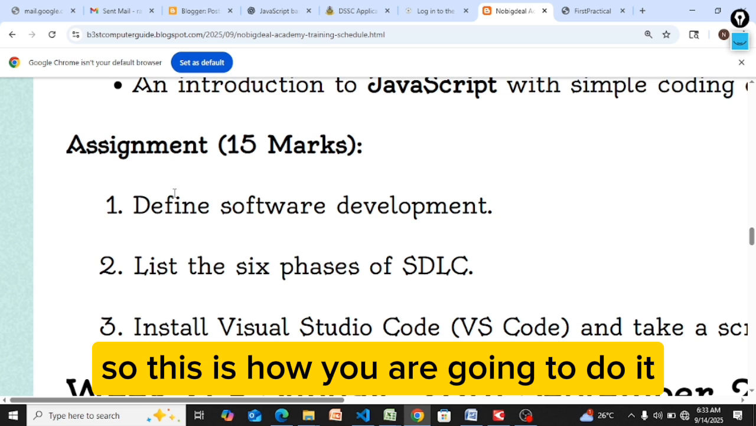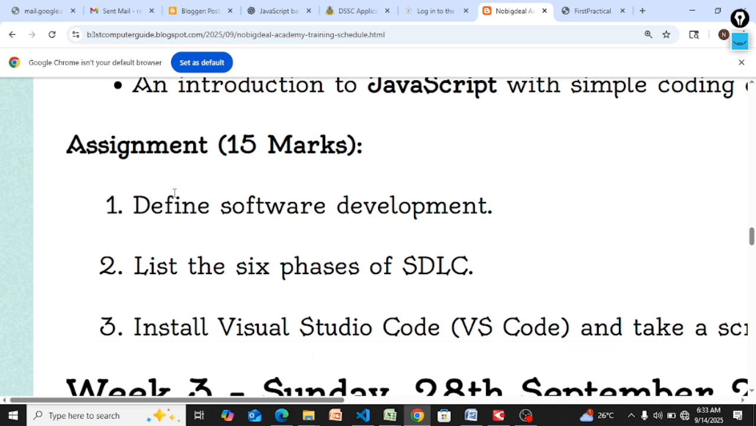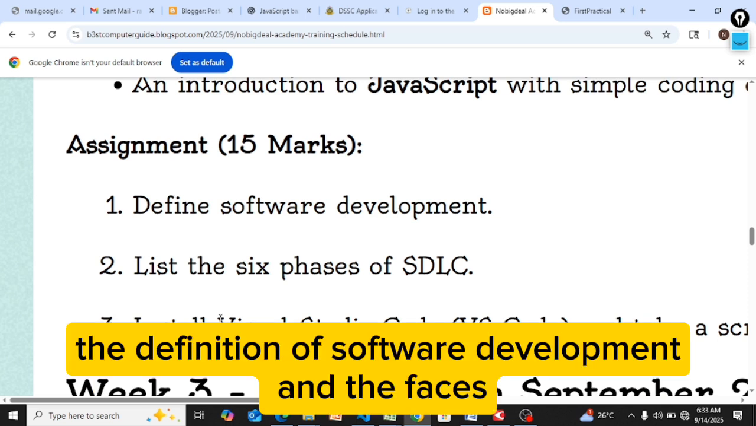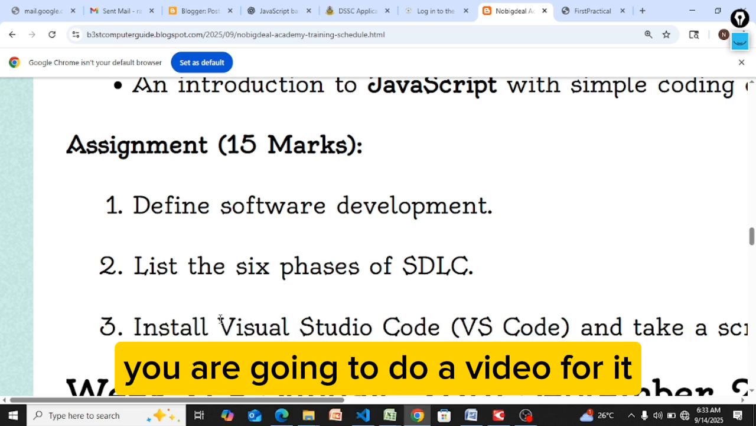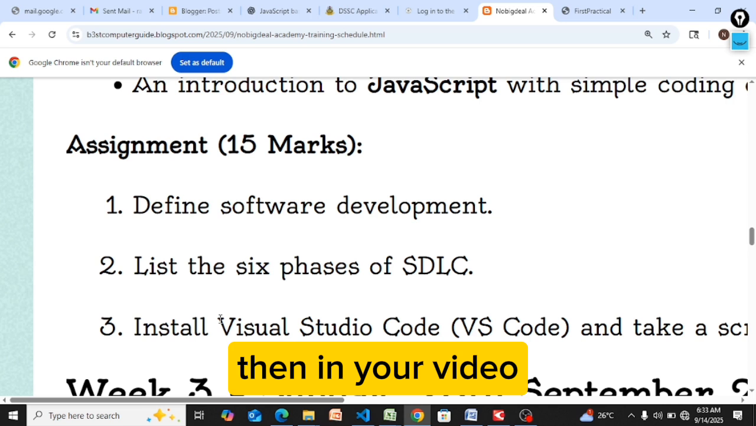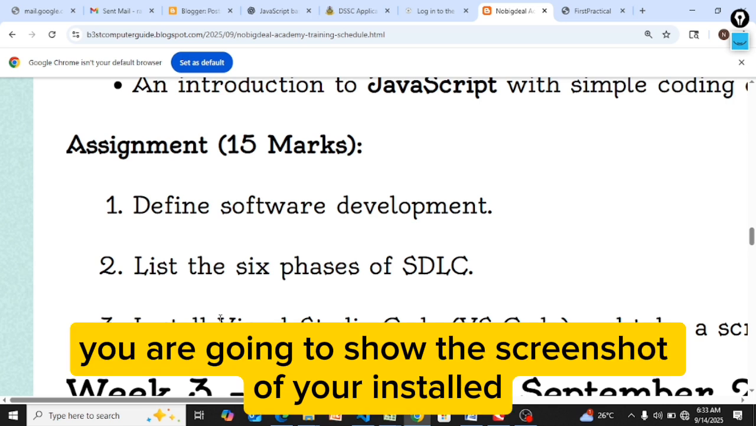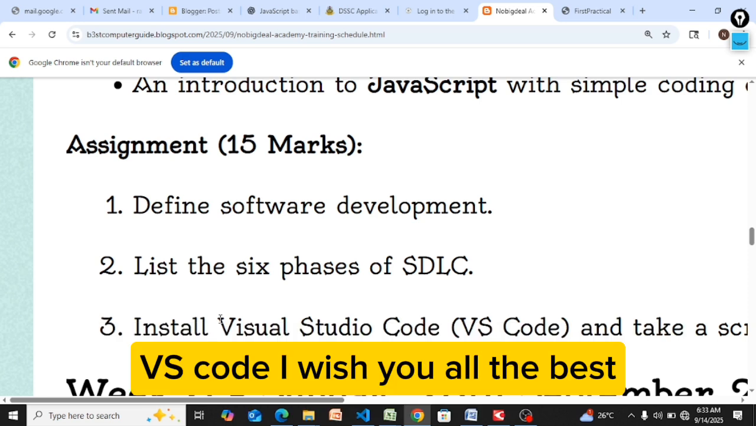So this is how you are going to do it. The definition of software development and the phases, you are going to do a video for it. Then in your video, you are going to show the screenshots of your installed VS Code.